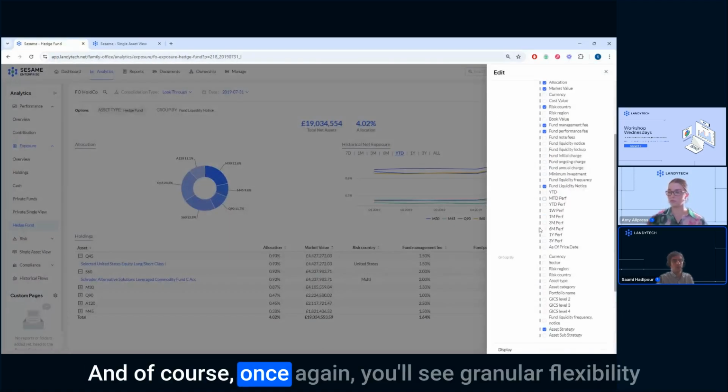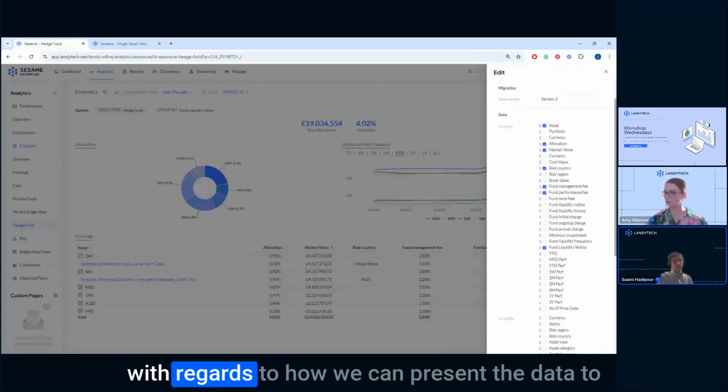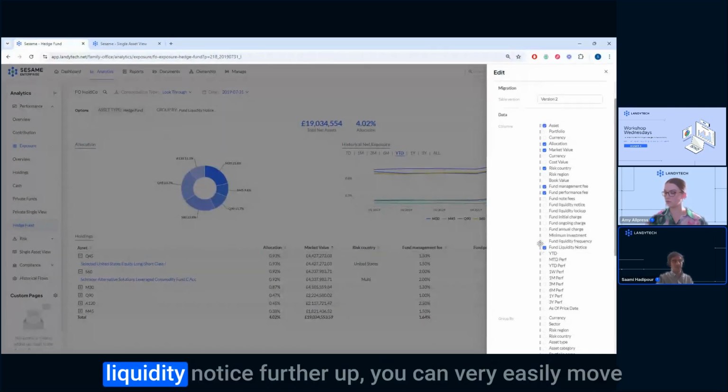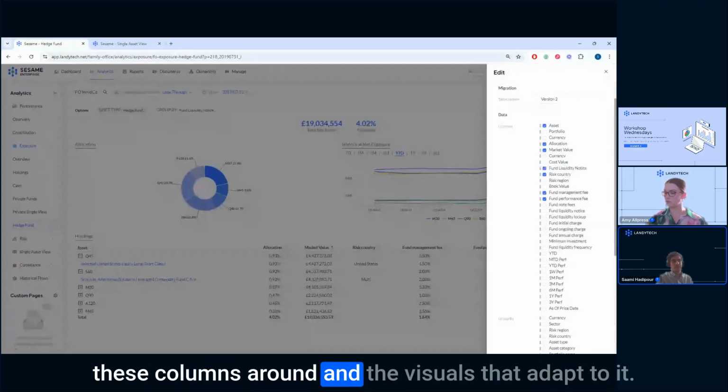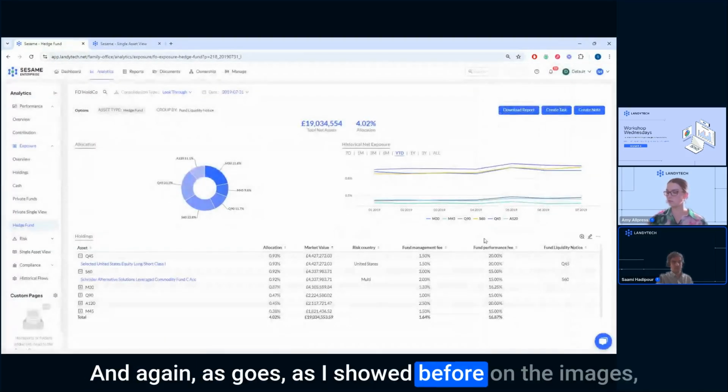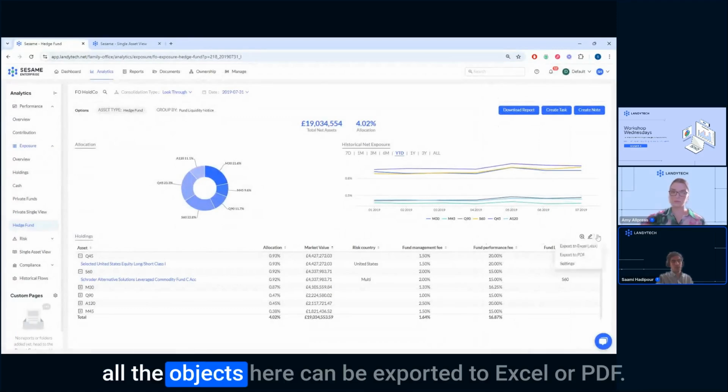And of course, once again, you'll see granular flexibility with regards to how we can present the data to you and how, for example, if you want, let's say the liquidity notice further up, you can very easily move these columns around and the visuals adapt to it. And again, as I showed before on the images, all the objects here can be exported to Excel or PDF.